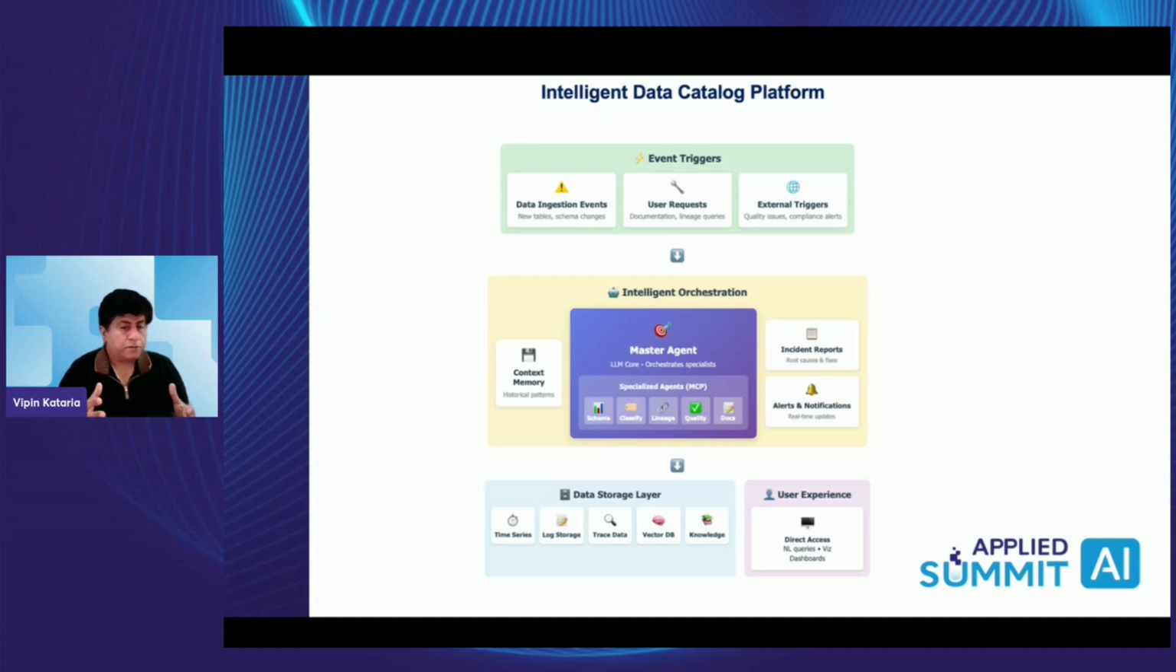And then there's a user experience layer, which is on the bottom right. It's basically a visualization layer which gives you the flexibility of NL queries and dashboards.